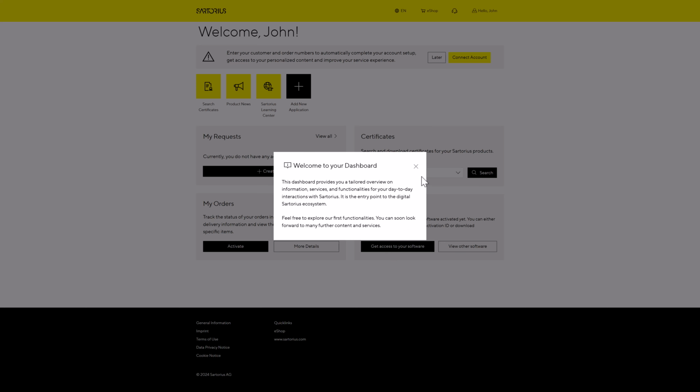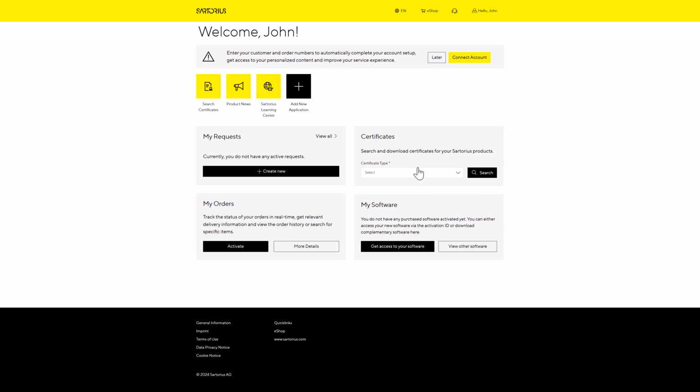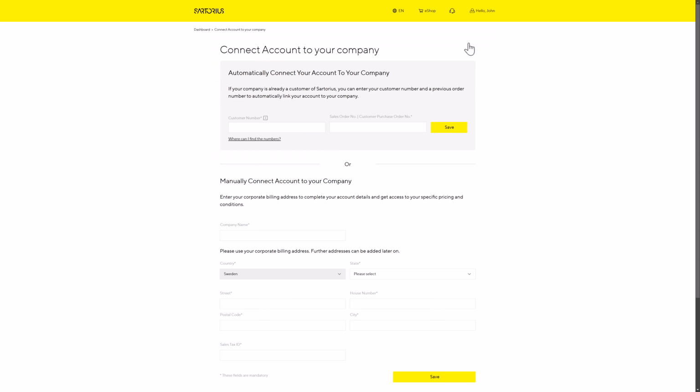For us, and your company IT, to get an overview of each company's support errands, we recommend that you also link your Sartorius ID to your company. If you have an order, you will see your customer number on it and can use that in combination with the order number to link your account. Otherwise, you will need to do it manually by entering the company name, phone, and address.